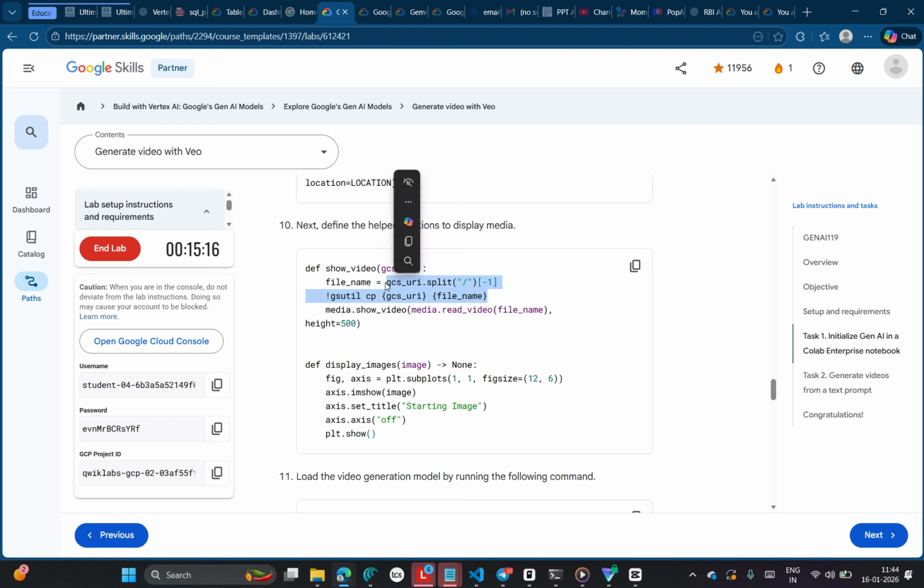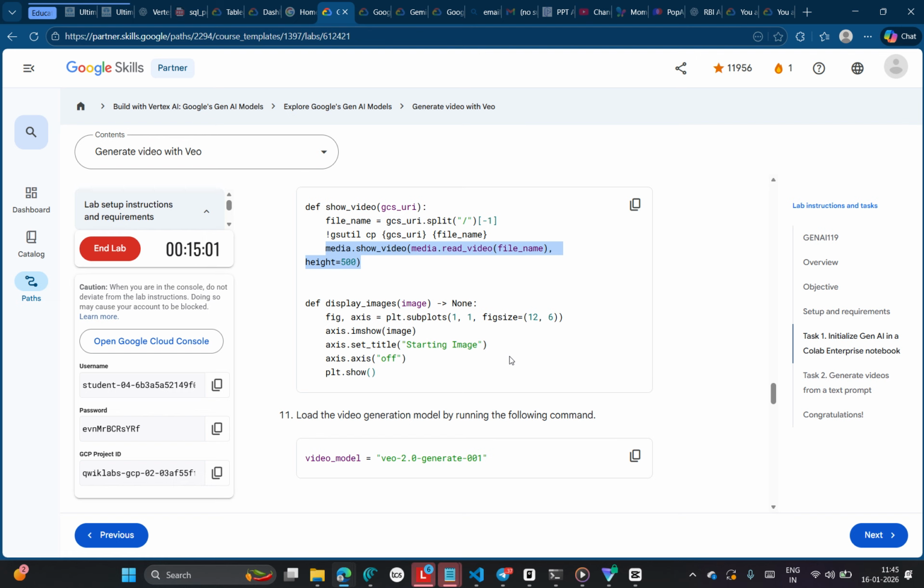And media.show_video is there. This calls a method on the mediapy object. This calls a method from the mediapy library we installed already.